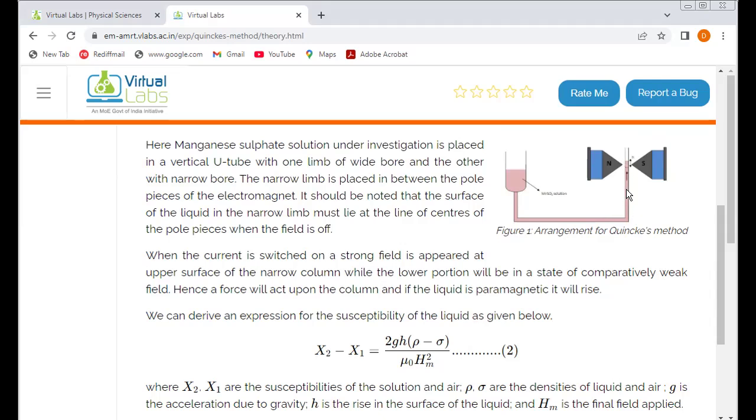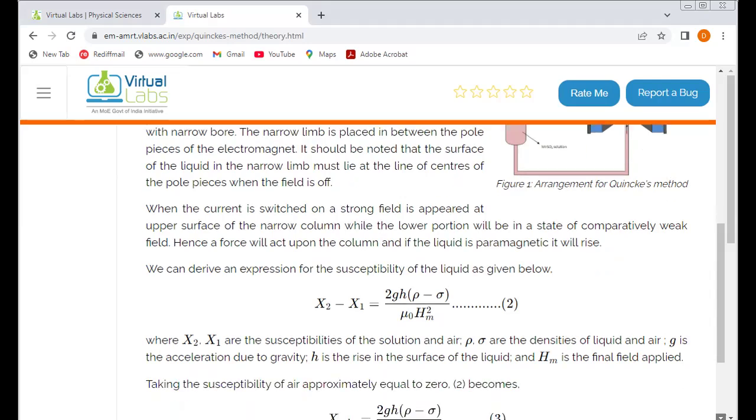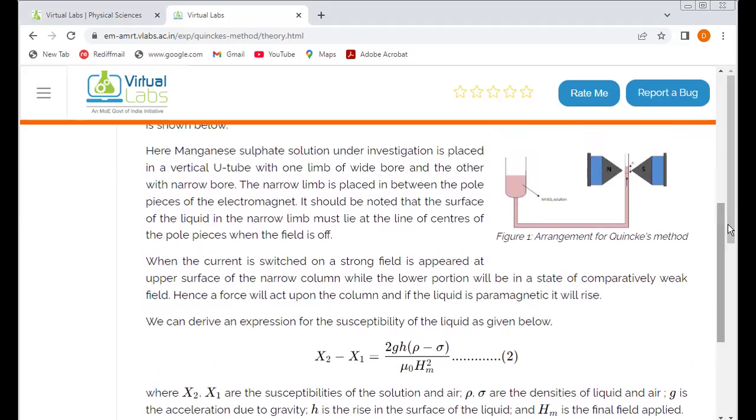The solution in the tube is attracted by the magnetic field, and because of that, the height of the solution inside this Quincke's tube on this side goes up slightly, or gradually it rises up. So when you gradually increase the magnetic field with the help of these electromagnets, the rise in the liquid will also be a gradual one.